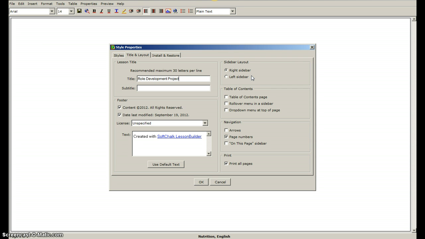So over here you can go to where it says Sidebar Layout, and do you want your sidebar on the right or on the left? I'm going to keep this with the right. And then it says, do you want a table of contents page? I personally am going to say no. Do you want a rollover menu in a sidebar? I'm going to say no. And do you want a drop-down menu at the top of a page? And of course, you can always go back and change these. So if you choose one of these, remember, you're not stuck with it for the rest of the presentation. And I'm going to tell it to have page numbers down here.